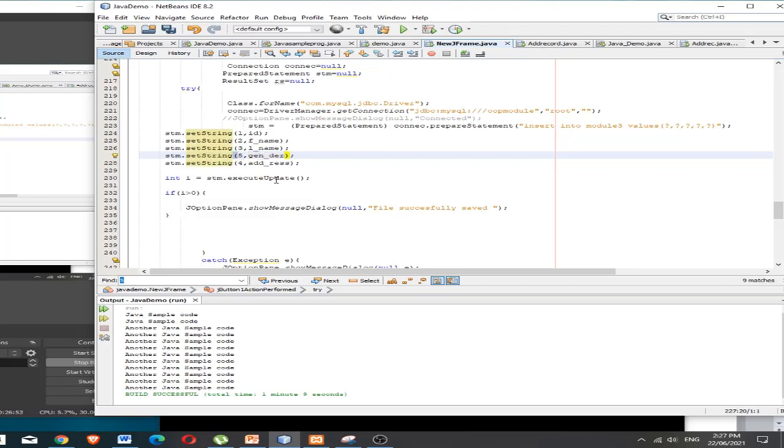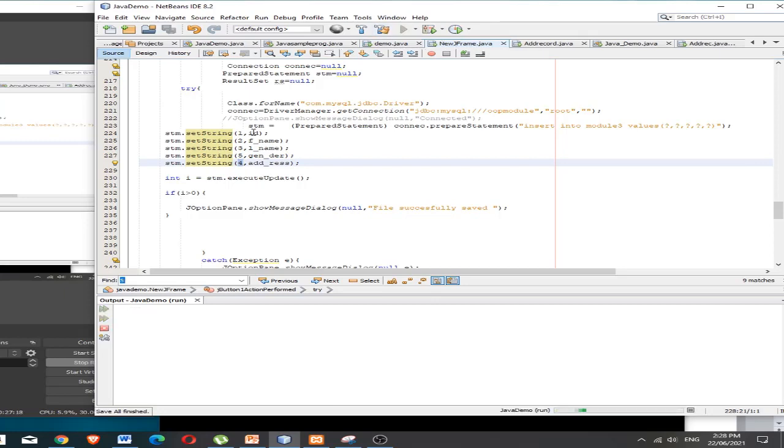Gender is actually set to 10. So in the creation of our table, the maximum length of gender is 10. That is why we need to change this. This is index 5, and this is index 4. So let's try it again.